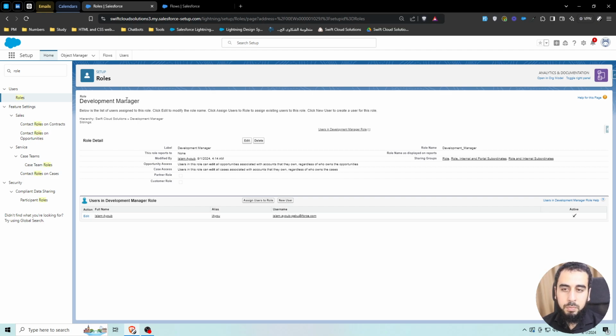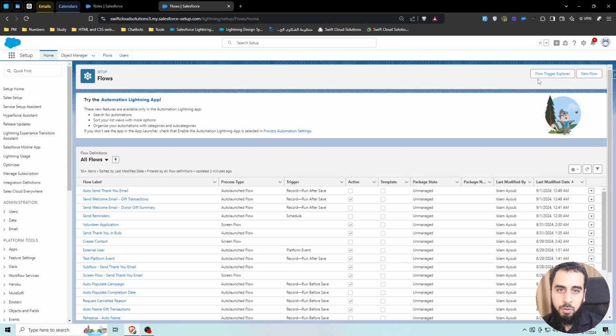It might be a role, it might be a user field, it might be a contact field. For this demo, I created a role, and that role is development manager, and I assigned this role to one user. That's my user. Okay, now let's go ahead and create that flow. So we want to send this every Monday at 8 a.m. So this is going to be a scheduled triggered flow.